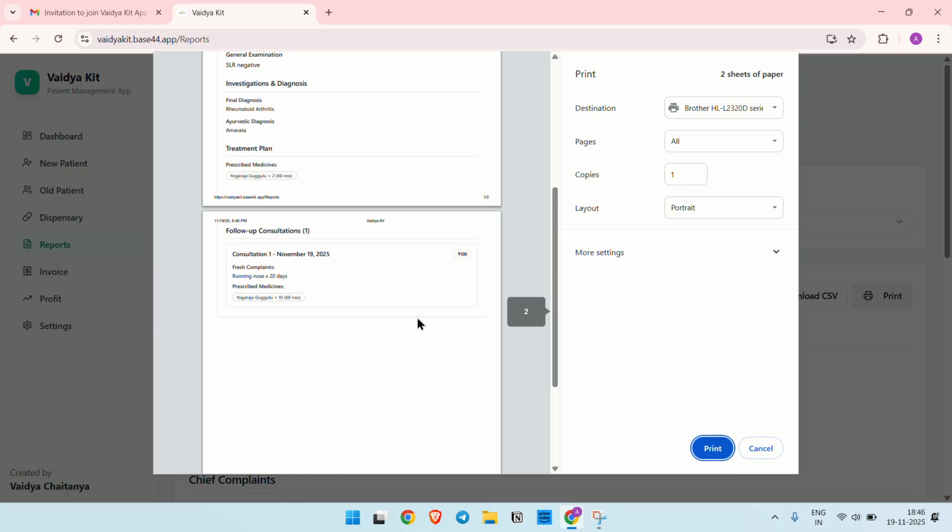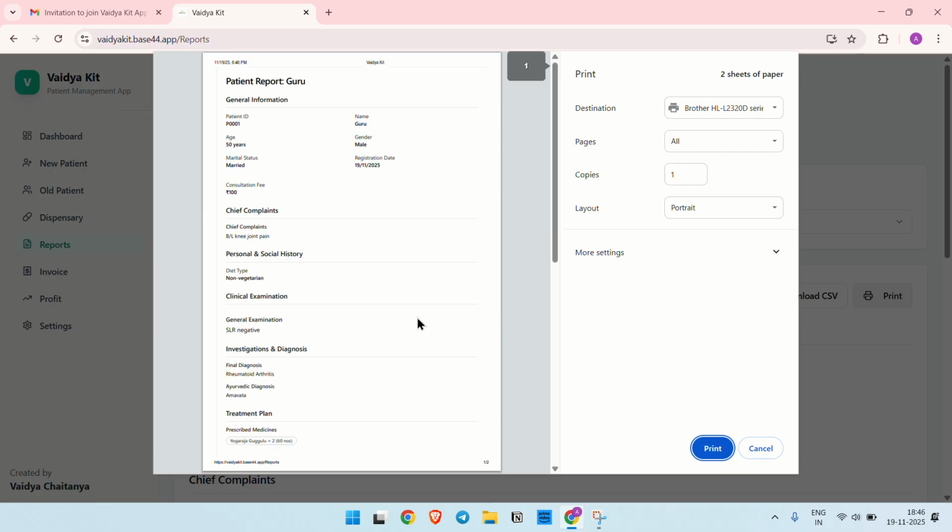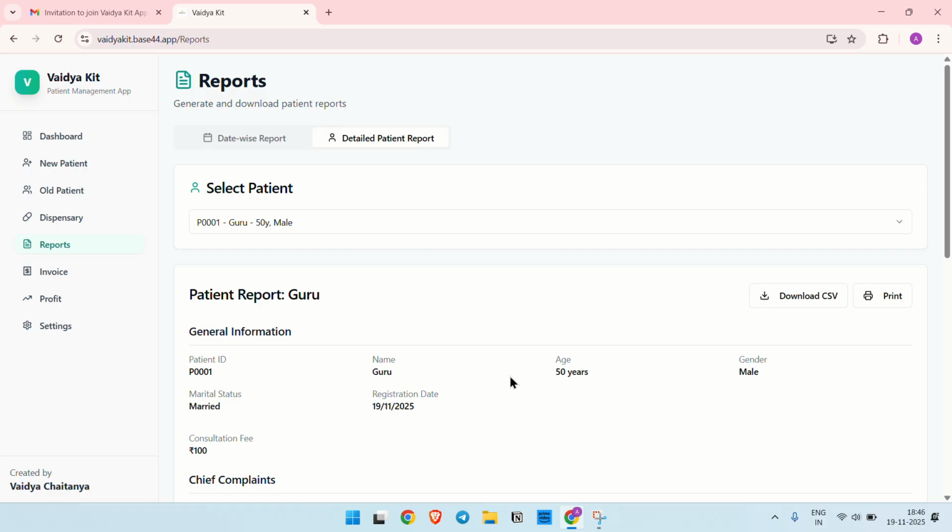If you have a laptop or have your printer with you, then directly you can print, or you just go here and save as PDF. If you give that, it will also save as PDF. So both options are there. So you can print the thing directly. This is how it works.